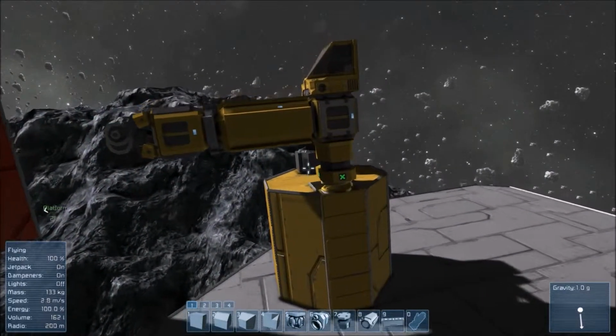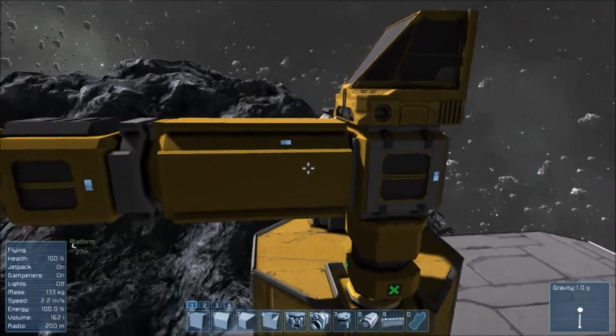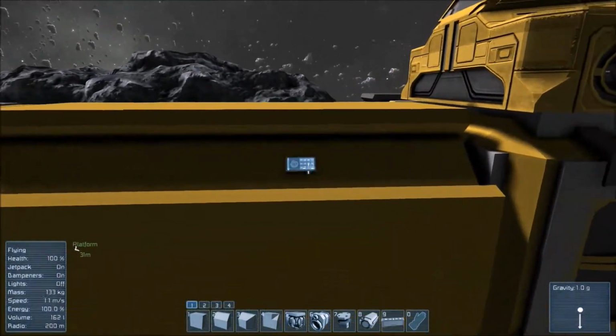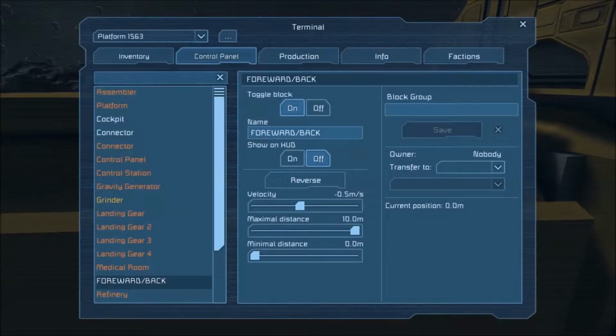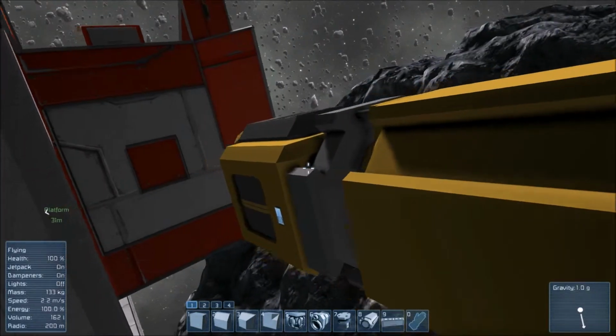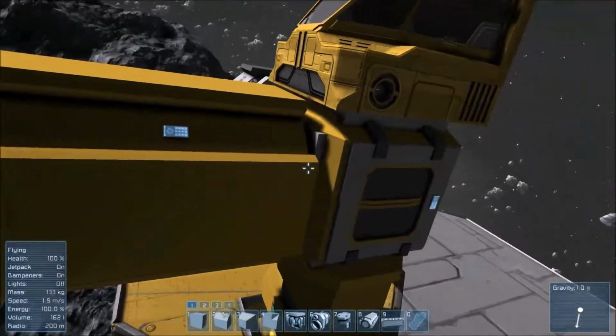Now let's show how rotors work, pistons work specifically. Now as you can see here, this is the default setting. This is the default setting for a piston. I have not adjusted these values at all except for the name. It starts with a default velocity of negative 0.5 meters a second. This means that it is constantly pulling itself into itself to keep it closed.